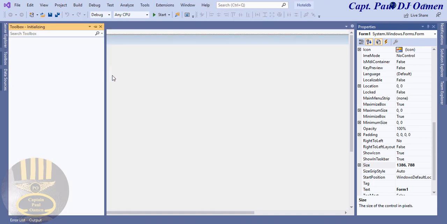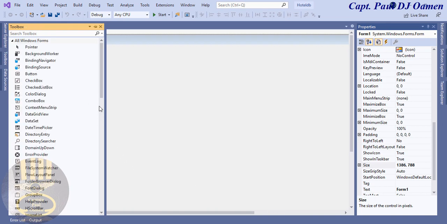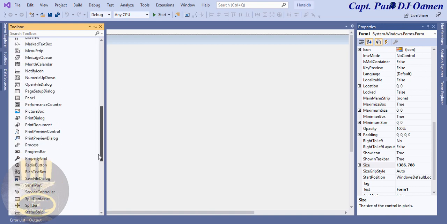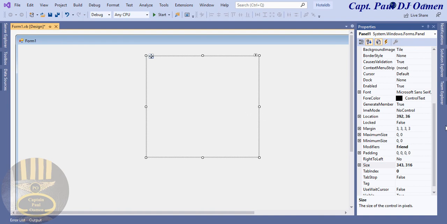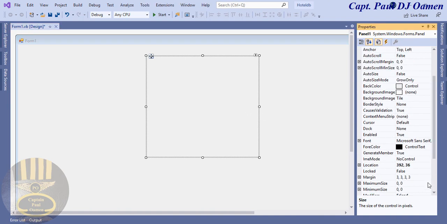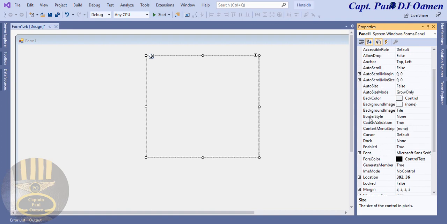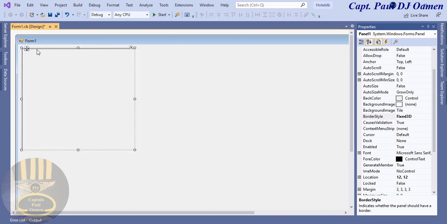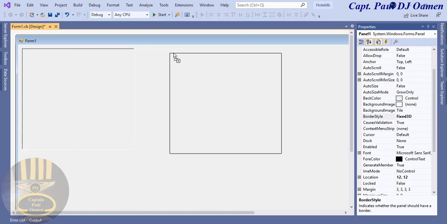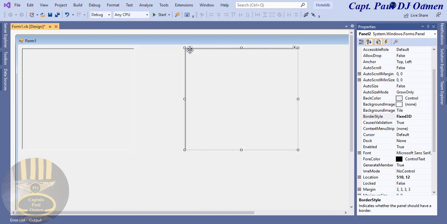So let's go back to the toolbox. Click on the toolbox. I need what is known as a panel here. Let's come right down. There we go. I'll just draw that in there. Now let's go straight to the properties of this panel. And right here you see where we have the border style. I'm going to change it to Fixed3D and bring this right here. I need three of those, so I'm going to copy. Hold on to control, click and drag. Then hold on to control again, click and drag. Bring this one right down here.